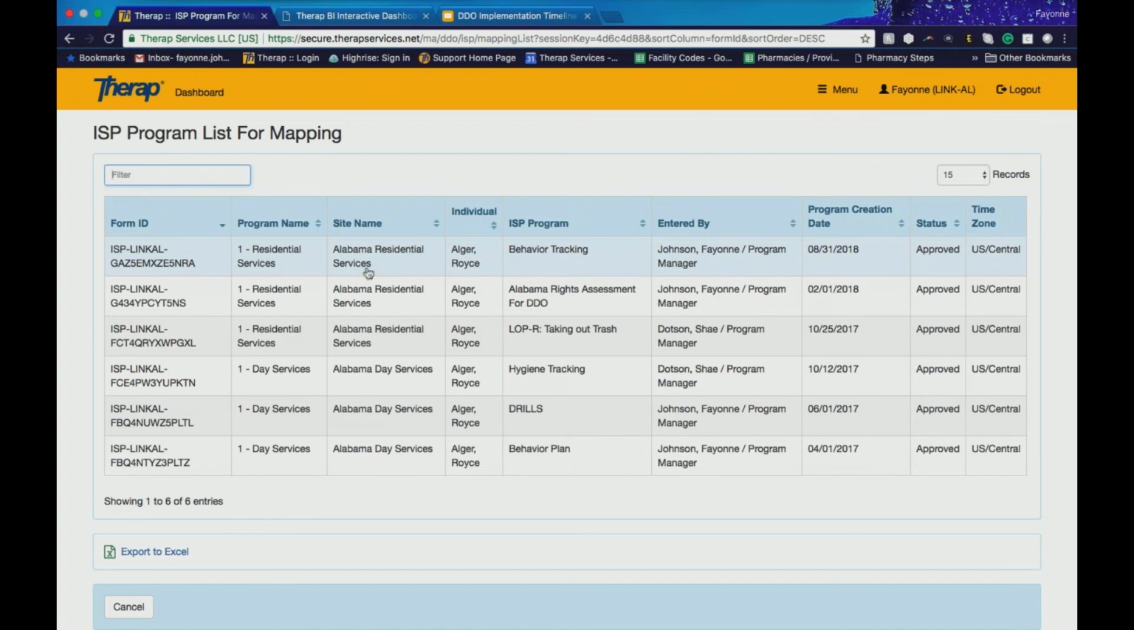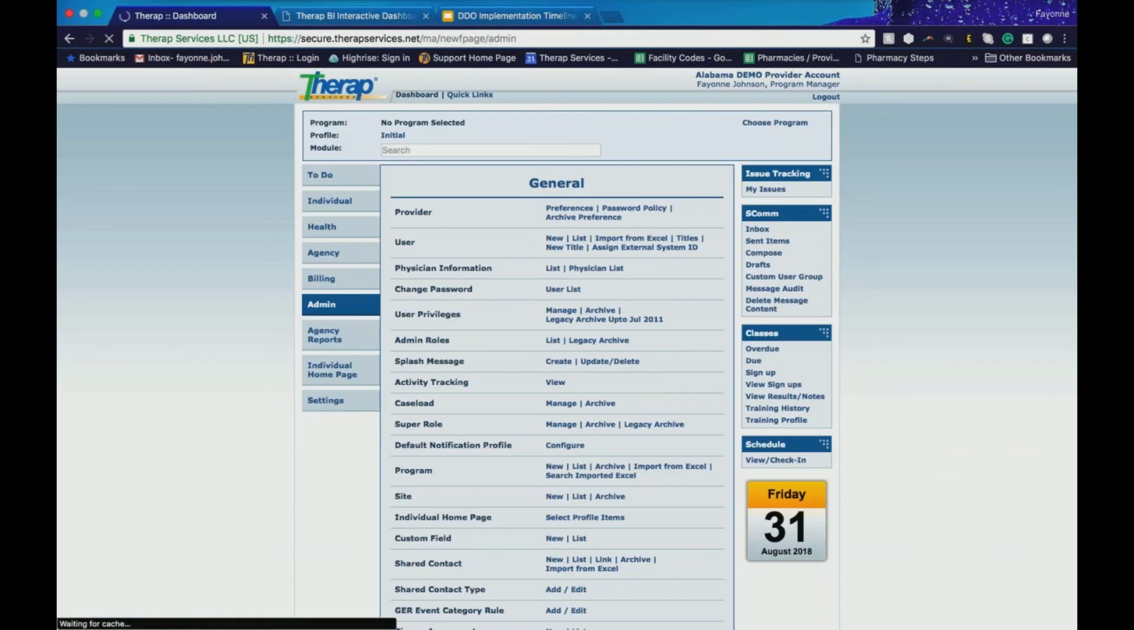So here's that behavior tracking one. If I wanted to be able to go in and map that again to POMS or NCI or anything like that, I can. And you'd continue to repeat this process until all of your ISP programs were mapped to all of the corresponding outcome measure types that you decided that you wanted to use across your organization. Once the mapping has occurred and the system is aware of how to analyze that information, you're able to go into the business intelligence dashboards and start to look at it.